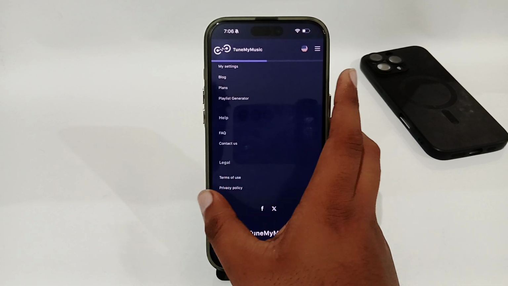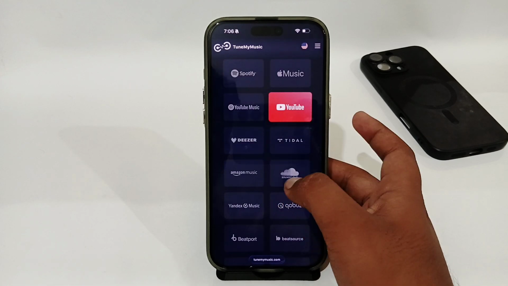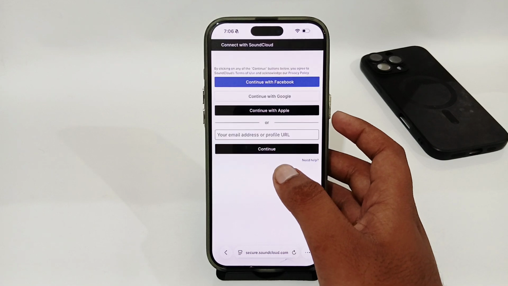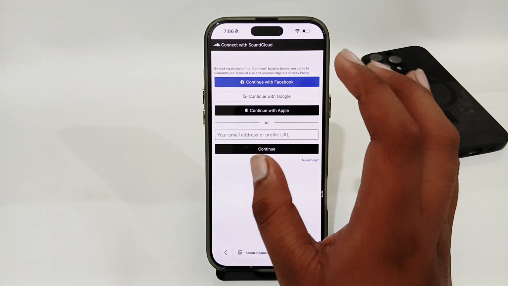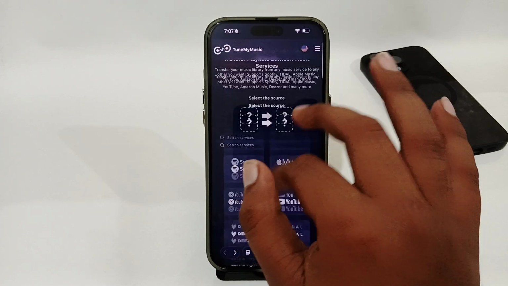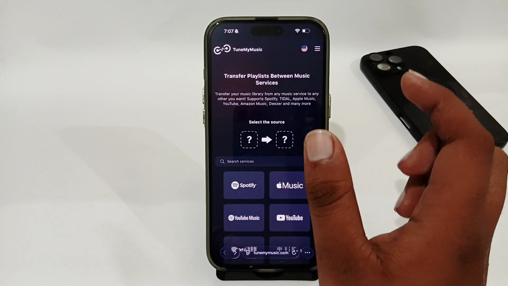Once you have that, you have to simply go back, and here you have to look for SoundCloud. Here's the SoundCloud option. You have to simply tap on that, and here you have to log in with your account. Once you have logged into your account, your music will be easily transferred between YouTube Music and SoundCloud.